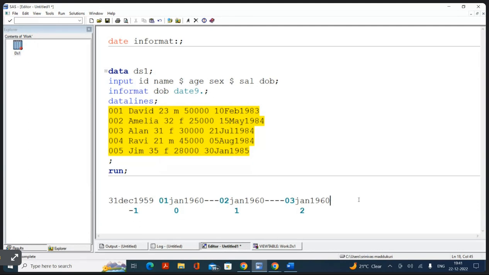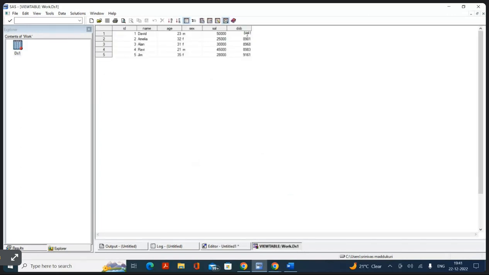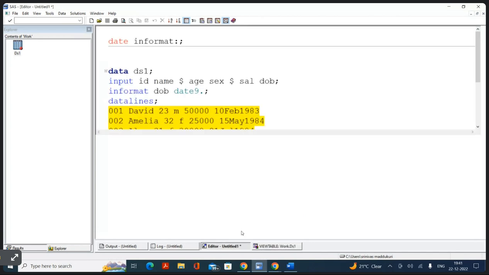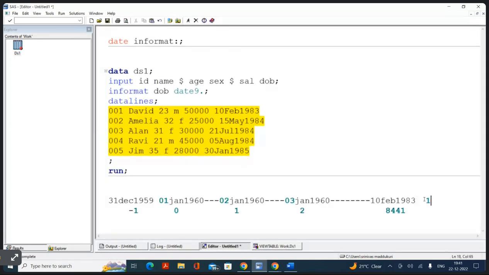In that way, 10th February 1983 is saved as 8,441. Can you see? This is that one. In the same way, in the next observation, 15th May 1984 is saved as 8,901.